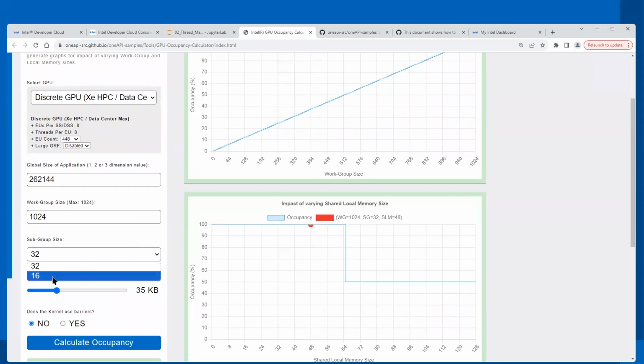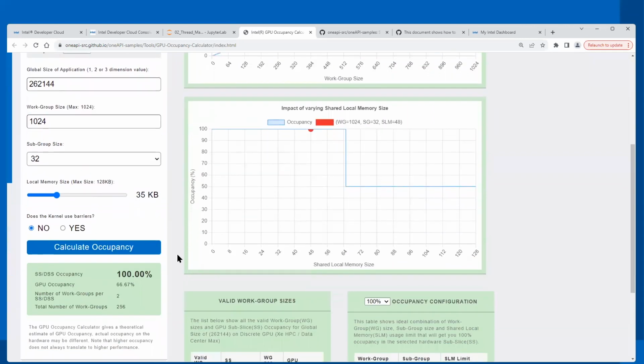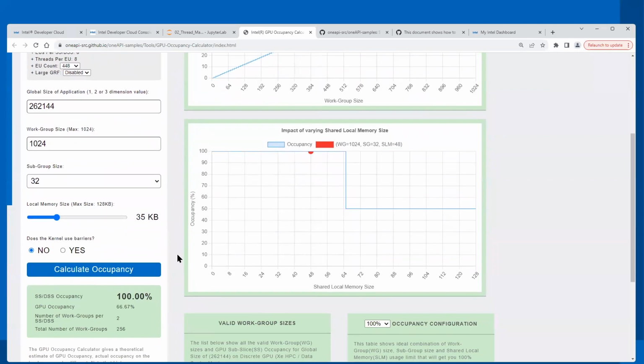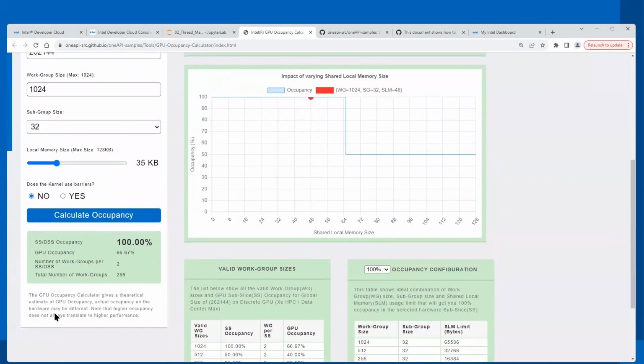So you can also change the subgroup size and then try to figure out, right? The important thing to note here is that 100% occupancy does not always mean you will get 100% performance, right?